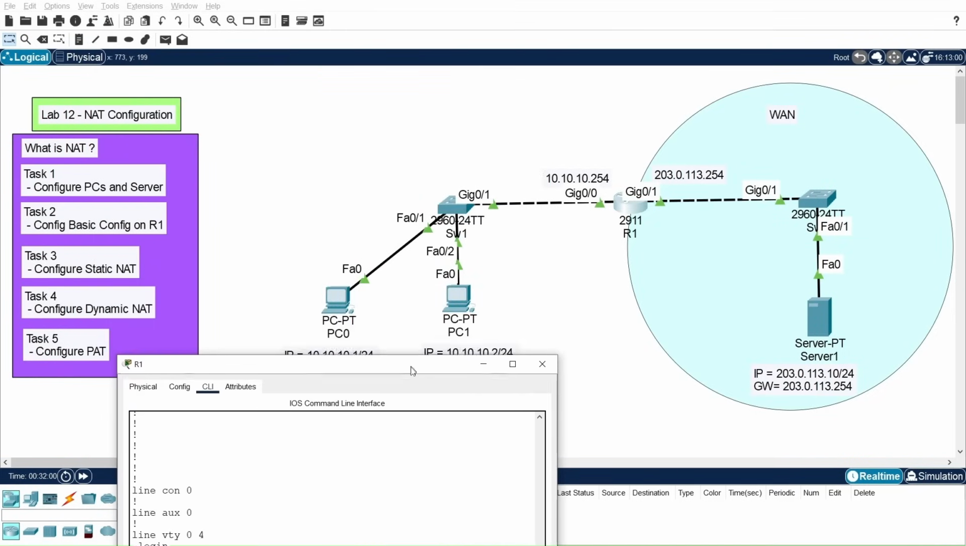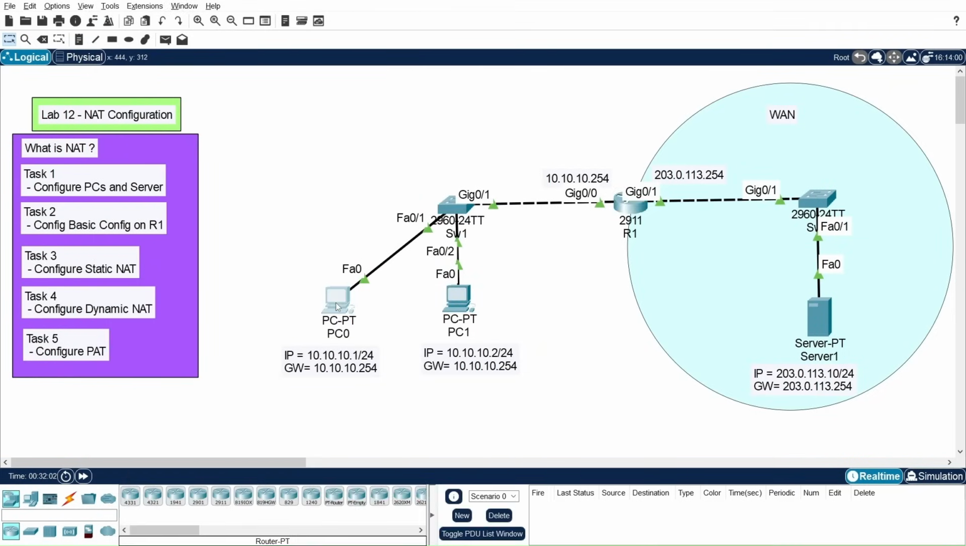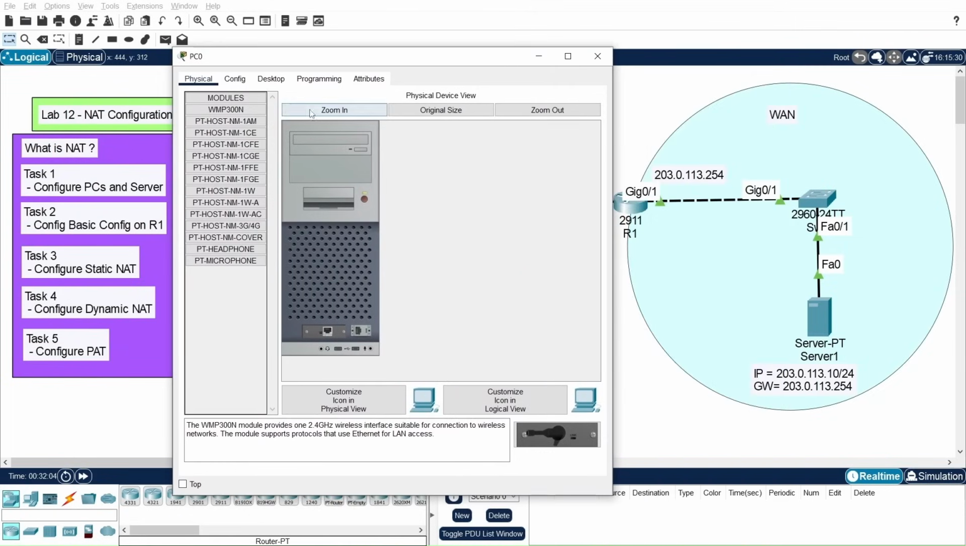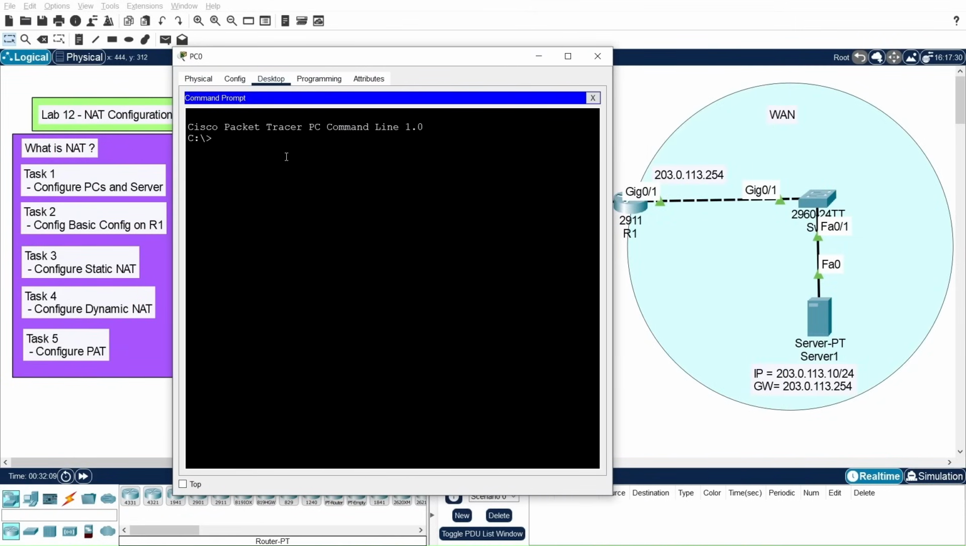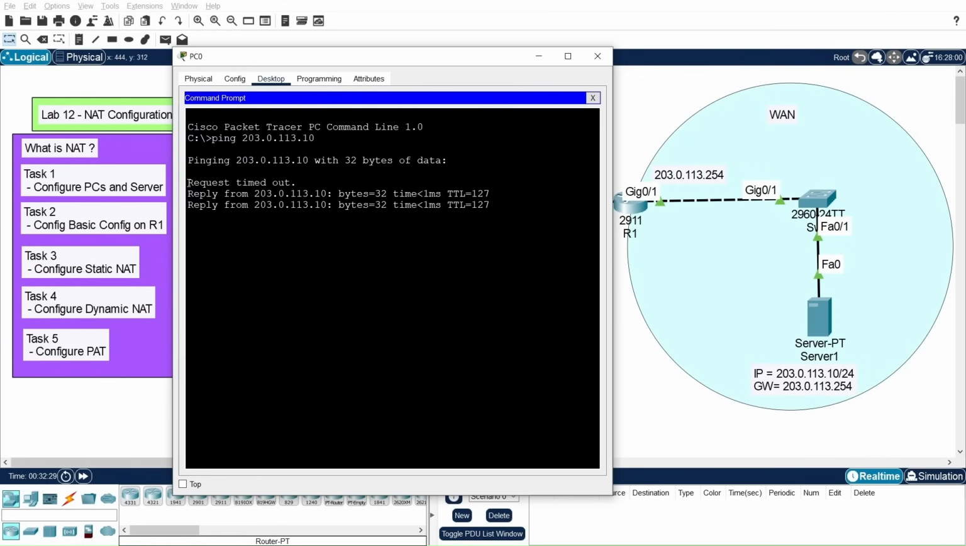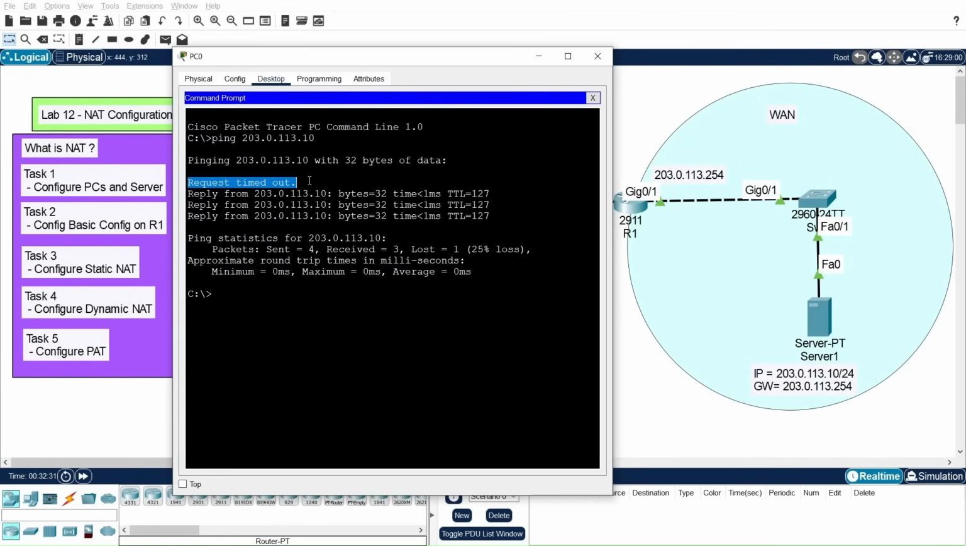To test the process, I will ping this server IP from the PC. So I will go to the command prompt and ping the server IP, which is 203.0.113.10, and the first packet may time out because of the ARP process to complete.